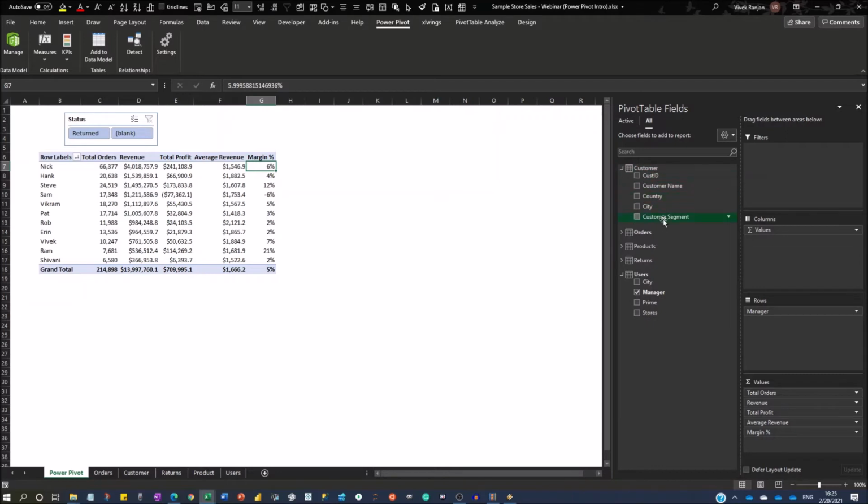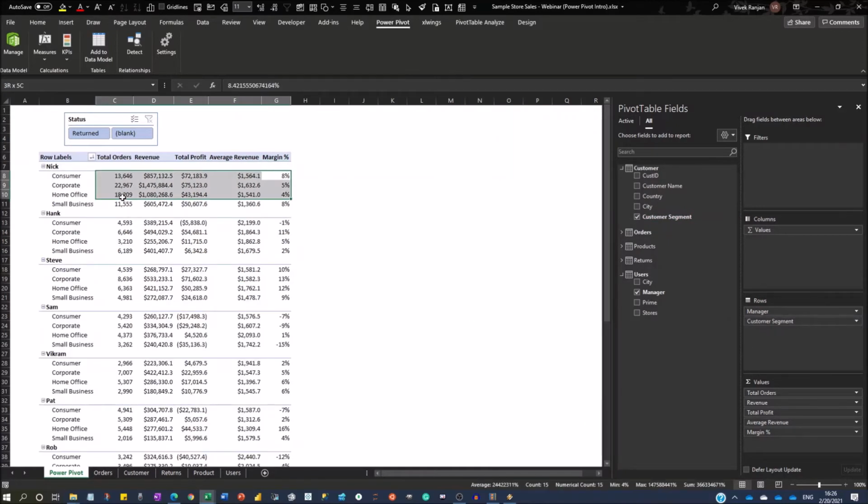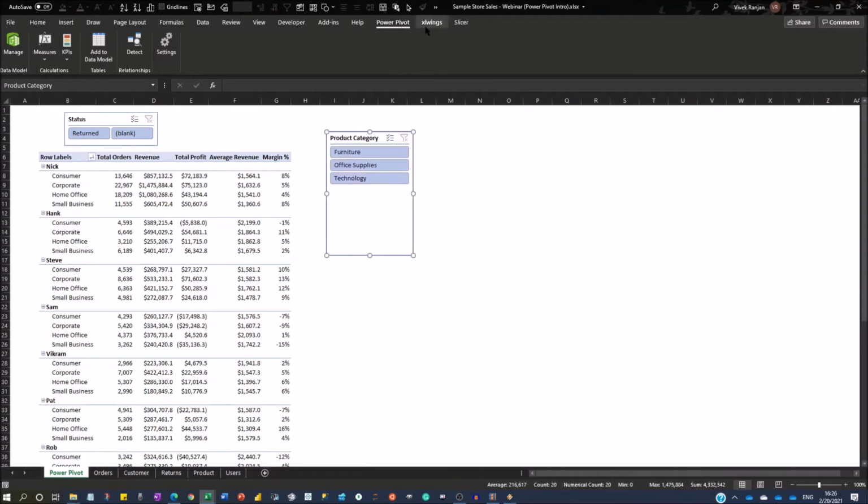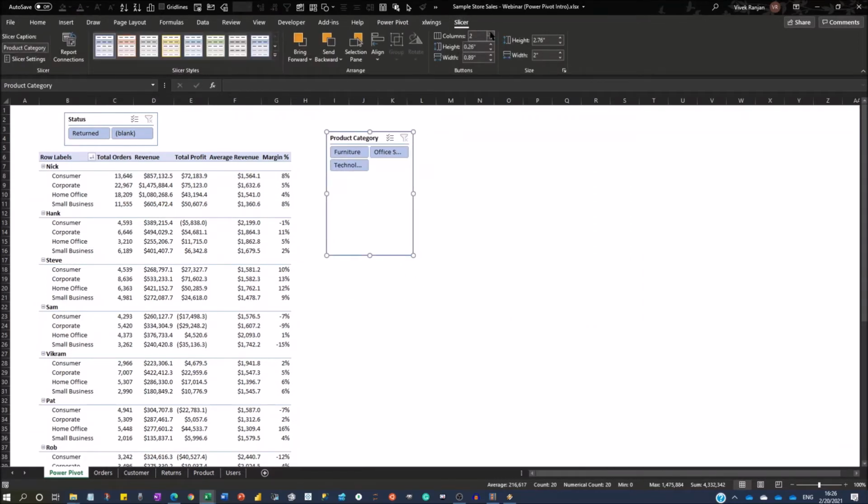For example, if I would like to see it by customer segment, either I drag and drop my customer segment under manager, so that I can see the performance by each manager for each customer segment, or alternatively I can add slicers as well. Let's add a slicer for product, make it a 3-column slicer so that I can put it on the top and resize it.